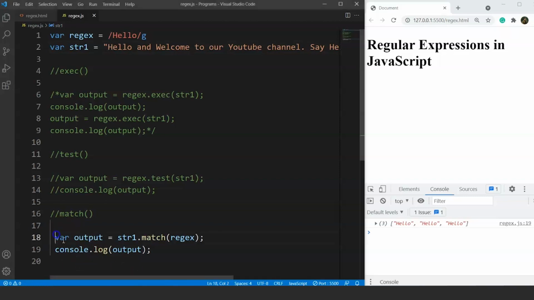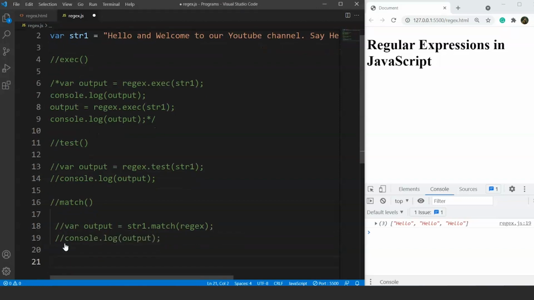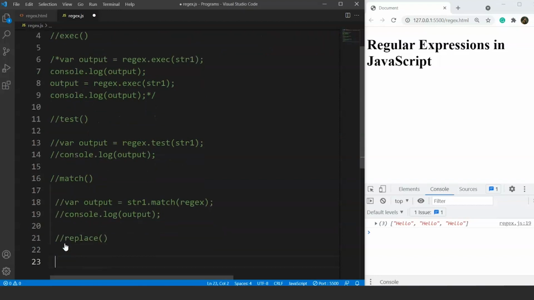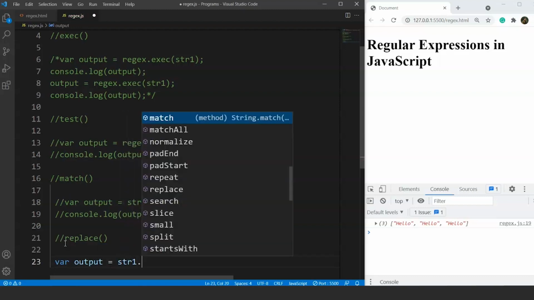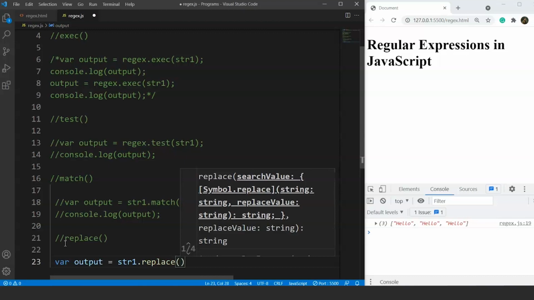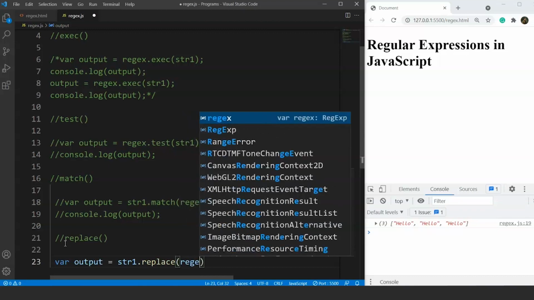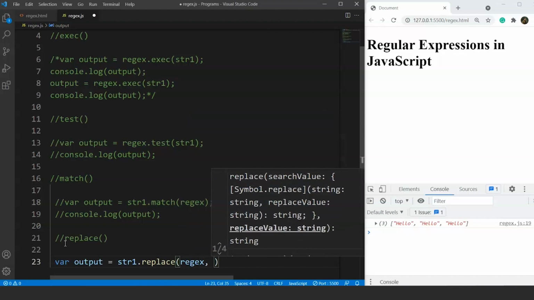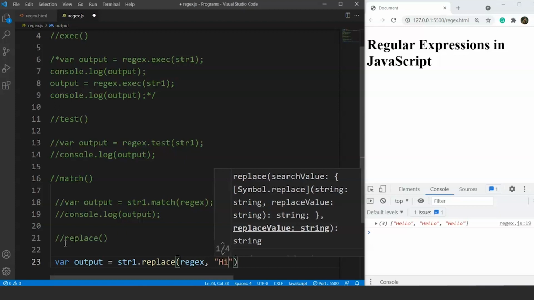Let's comment it out first and we'll go through the syntax of the final method. So the final method is the replace method. Fine. So the syntax goes like this. We'll use the output variable again, and we'll write here str1 dot replace because we want to replace something in that particular string. The first parameter will be the variable name. We'll write here regex, comma, and then we'll pass the word we want to change. So hello will be changed with, let's say in this case, hi.